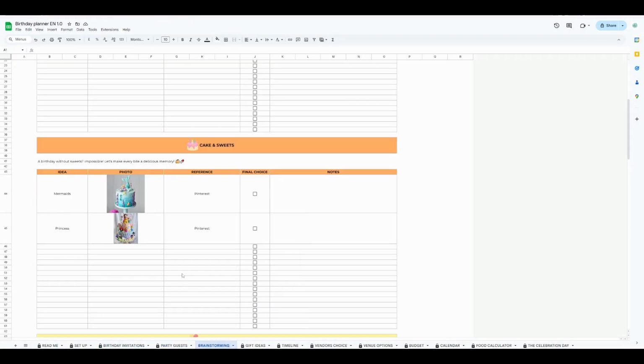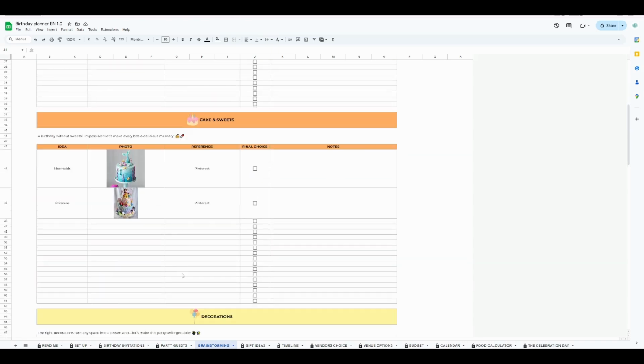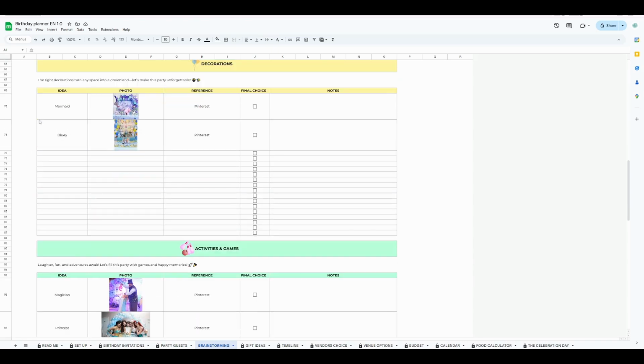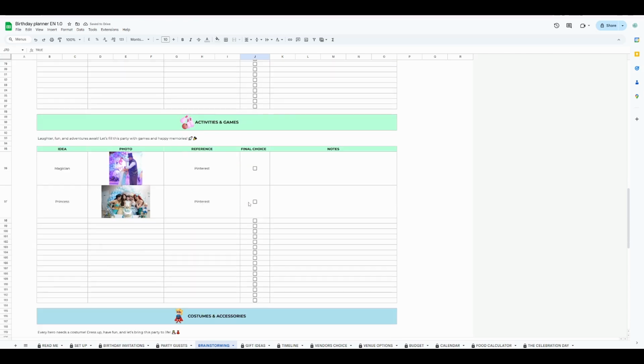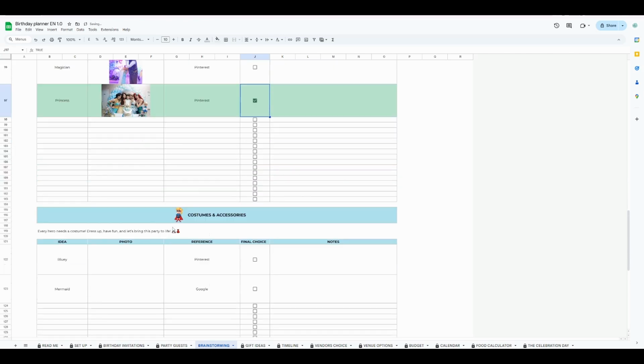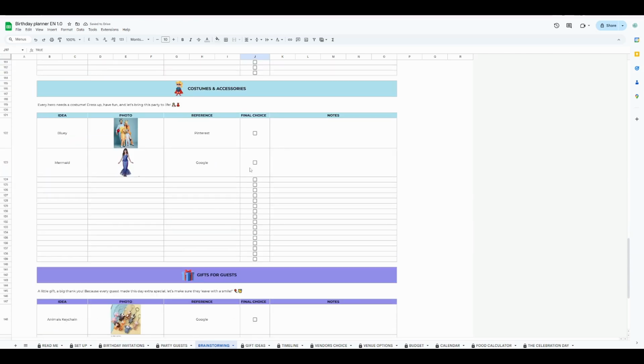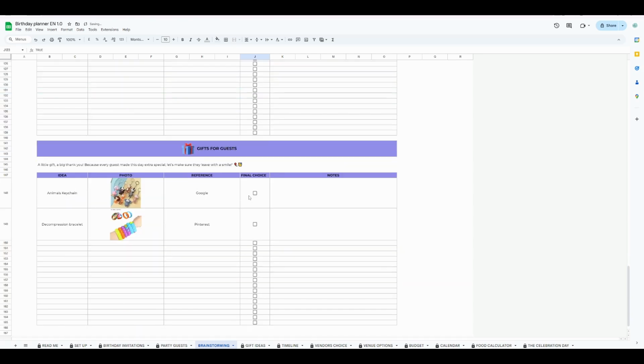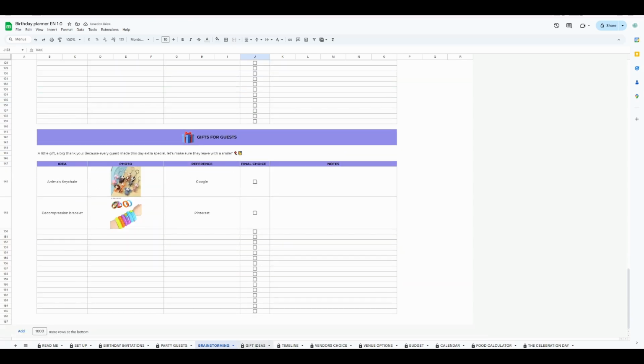In the Brainstorming tab, you can plan every detail of the party by adding ideas for the theme, cake, decorations, activities, costumes, and gifts for guests. Your selected ideas will be highlighted in green for easy tracking, ensuring everything is visually marked and ready for action.